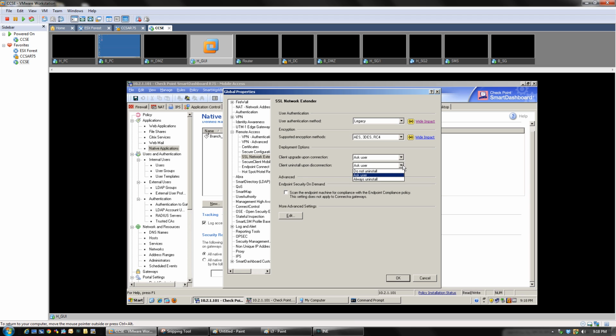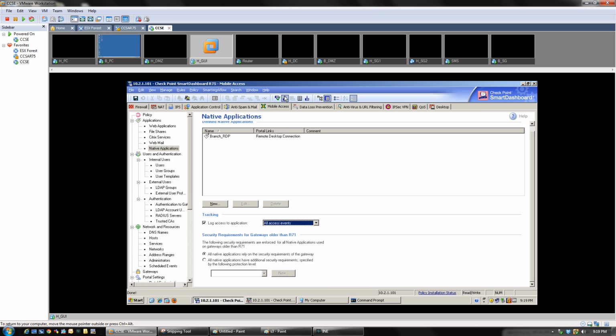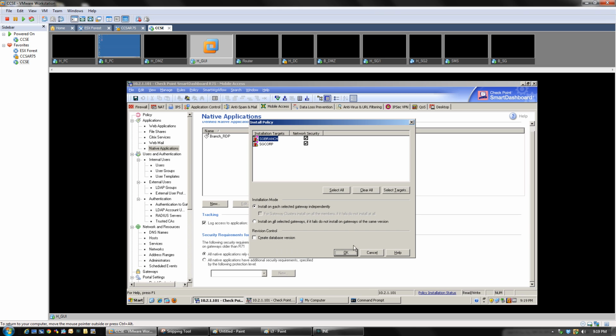And here we have to figure out what exactly we want. Do we want to uninstall it? Do we want to keep the application installed at the end of the session, or always uninstall, or ask the user? I'm going to ask the user. Once again, these are all optional. By default, everything is going to work fine. So now you can go ahead and push the policy.